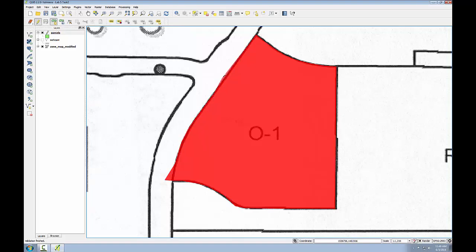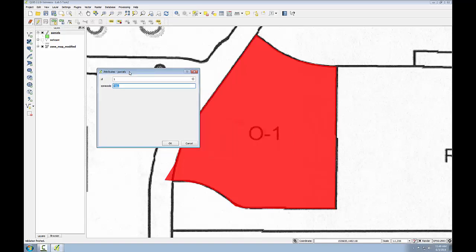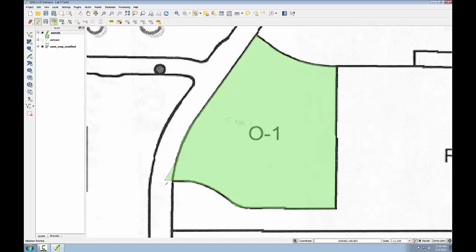And as I approach the end of my polygon, I will left-click on the last vertex and then right-click to finish the polygon. I'll be prompted to enter values for the attributes that my layer has. It has an ID attribute and a zone code attribute. The ID will be a sequential number, so the first one I can enter a number 1. And for the zone code, I'll enter O-1 and click OK.